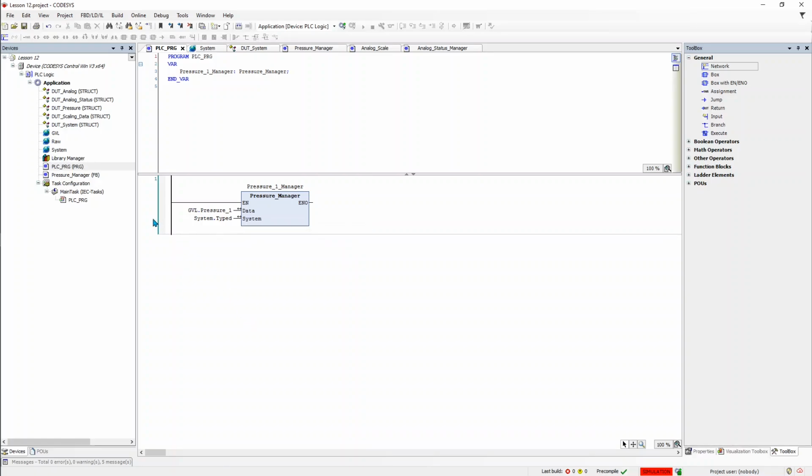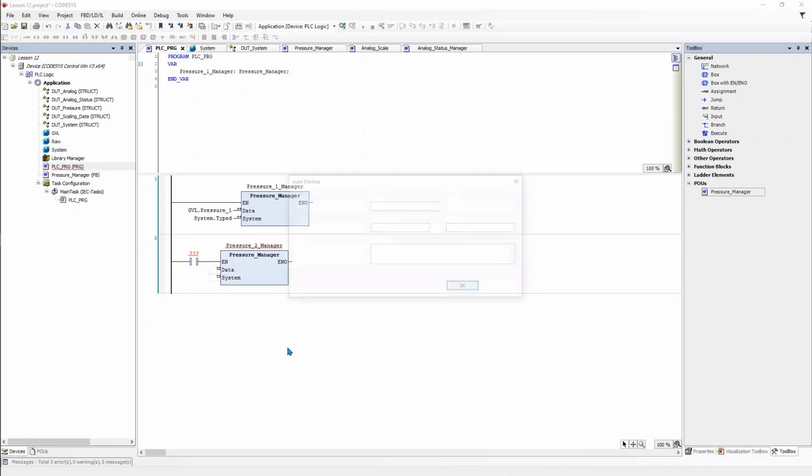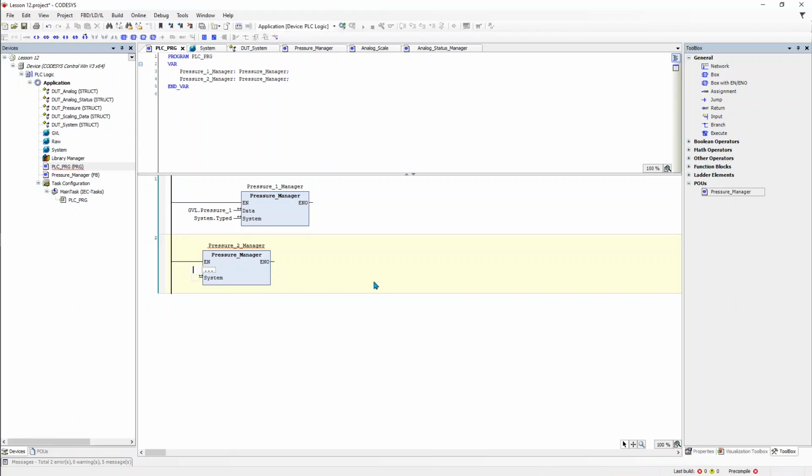So adding another one of these is as straightforward as creating a new network, and then if I go over to my POUs here and drag a pressure manager over, and I'll call this one pressure 2 manager. Let's remove that there, and again GVL dot pressure 2, and on my system is system dot typed.